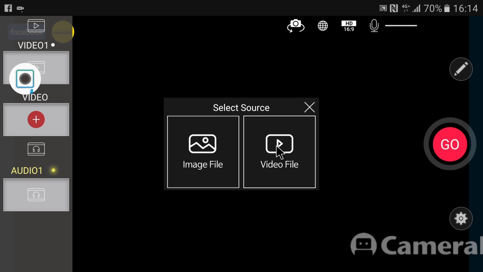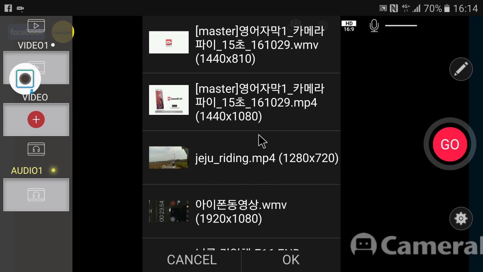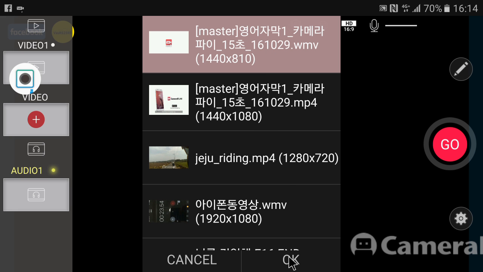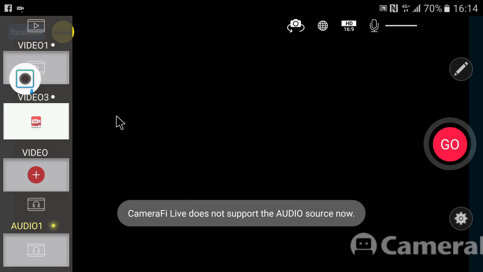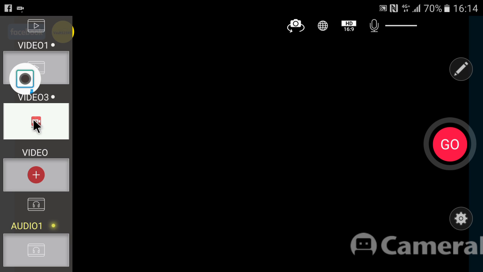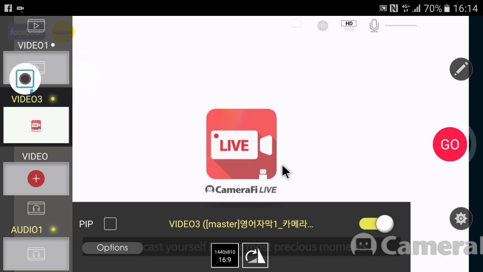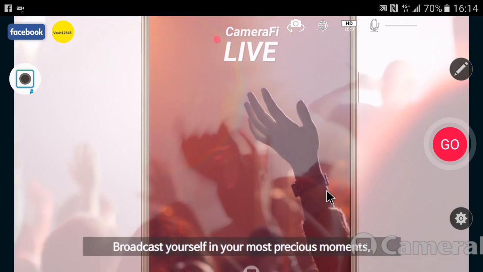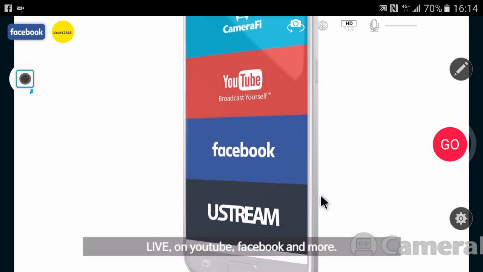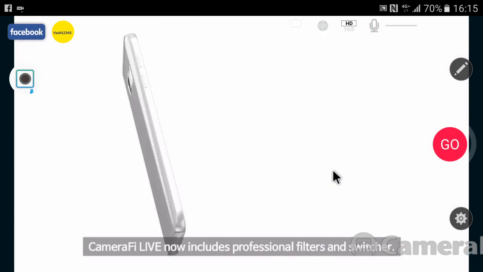Let's say that we are going to add the video file, and click the video file. You can see the video list here. Let's choose the video and click the OK here under here. And it's not applied right away to the live broadcast. You have to click the video source, video 3, and then you have to activate it with the on button here, and then you can see the pre-recorded video on your Facebook live streaming.